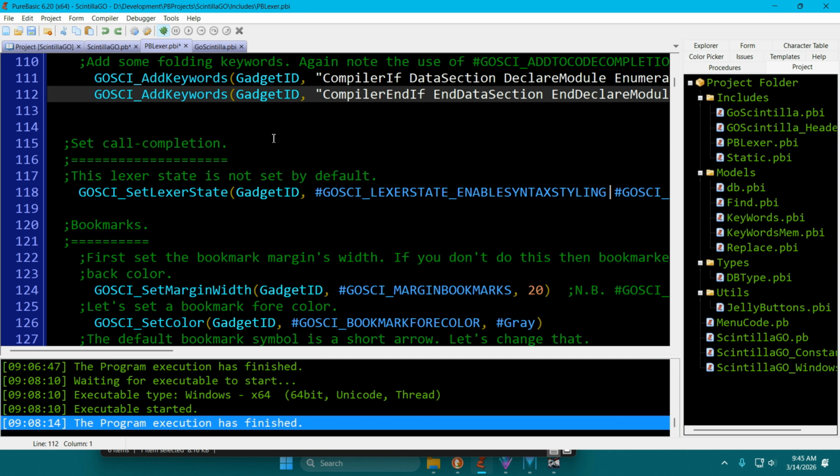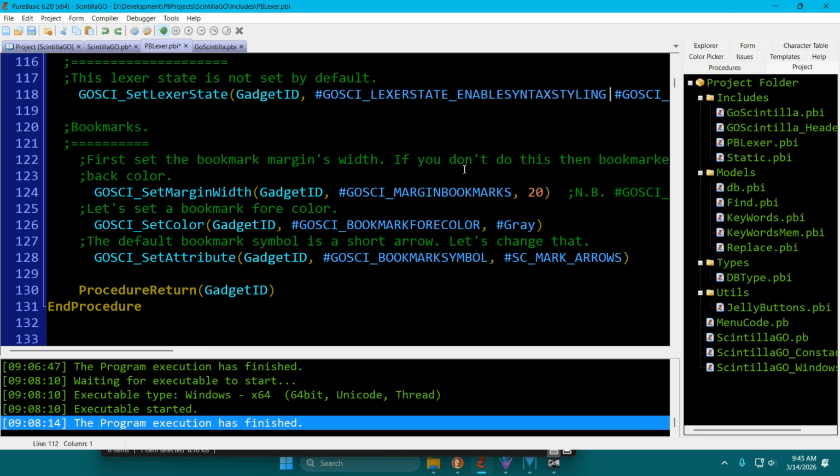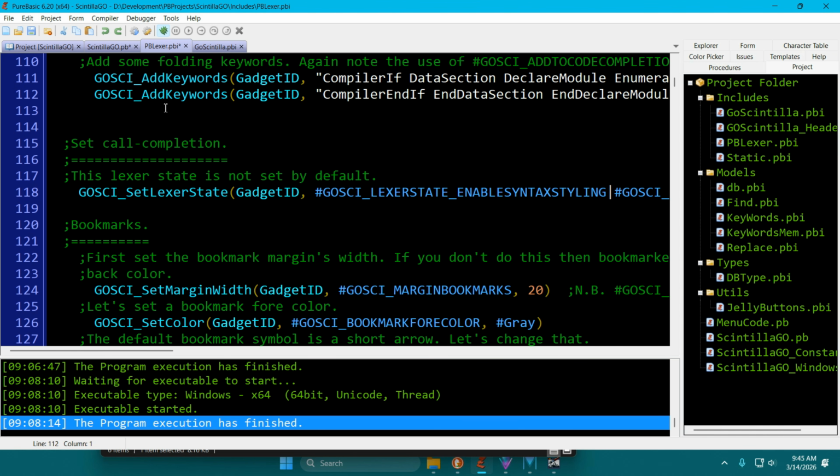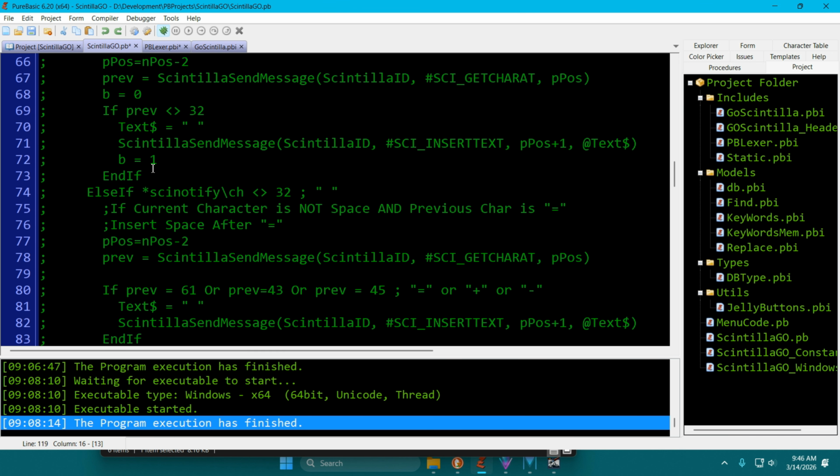Let's see. We set our Lexer state. This is required for the call completion stuff. We set more widths and other settings, and then finally we're done and we pass our gadget. Remember, this is the handle of our newly created GOScintilla object, back to the form. Where was it? Let's see here. We jump back.